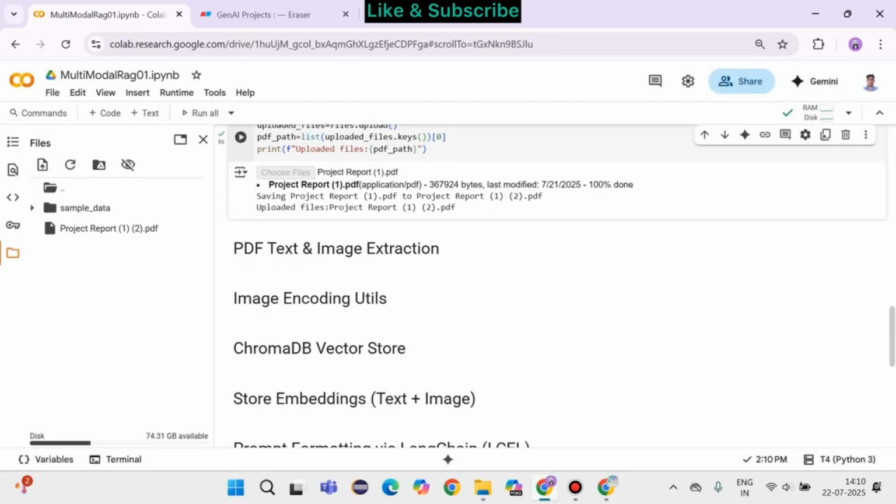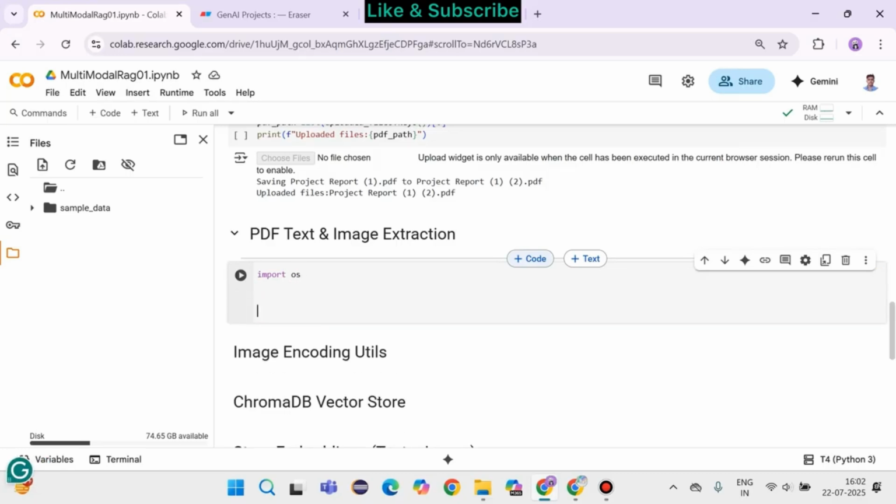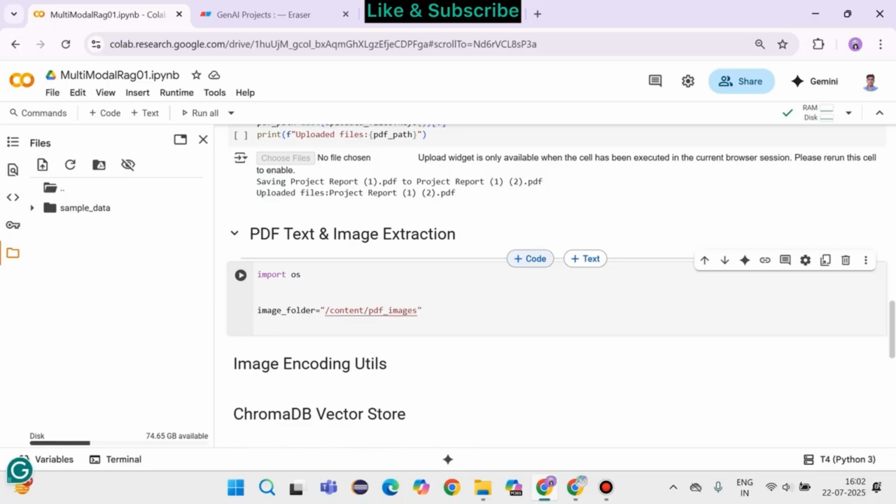Okay, now we need to create the code. Now we need to write the code for our PDF text and image extraction. So first, let's say I'll import os, and the first thing is we need to create a new folder where we'll store our extracted images, right? So let's say a new folder as image folder where I'll be storing them. So the folder path will be /content/PDF images.